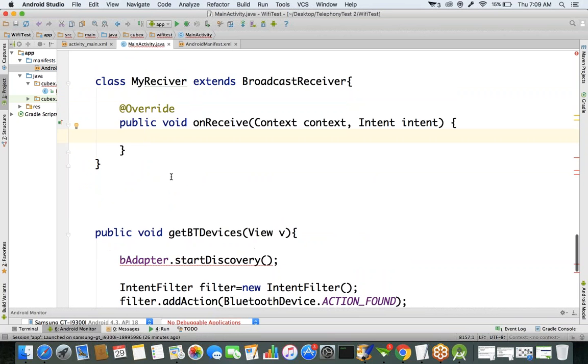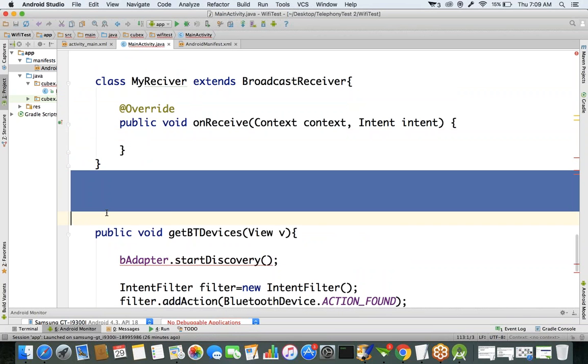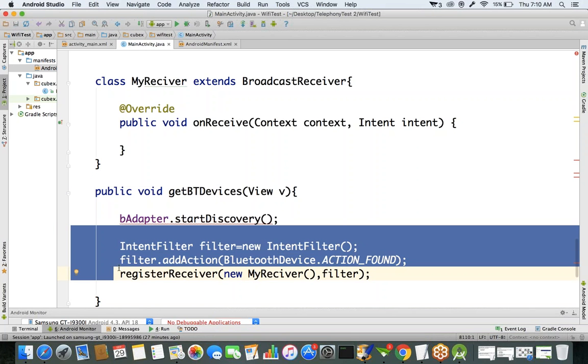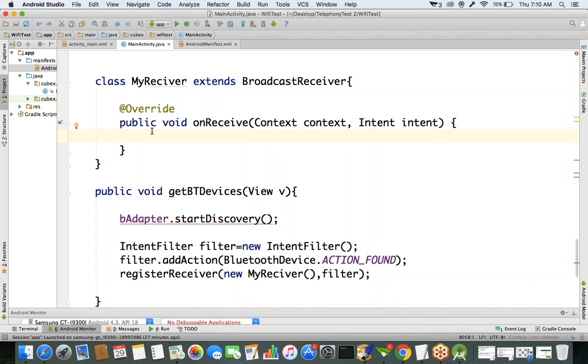Okay. So here, first parameter we have to specify is the object of your broadcast receiver class. So new, what is your class name? My receiver is the class name. New my receiver, object of your broadcast receiver class. And second parameter is the intent filter object. If any one of these configured events happens, meaning if this action found, Bluetooth device dot action underscore found, if any Bluetooth device is found, it's going to call this onReceive method. The onReceive method will be called.